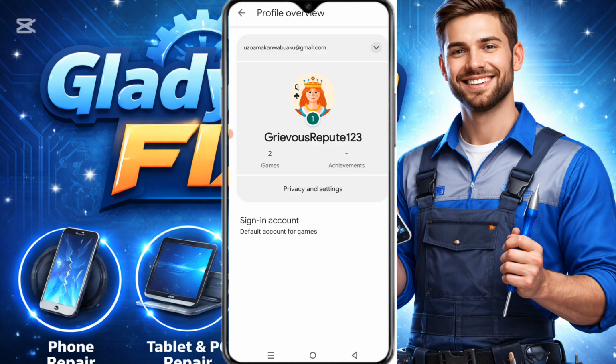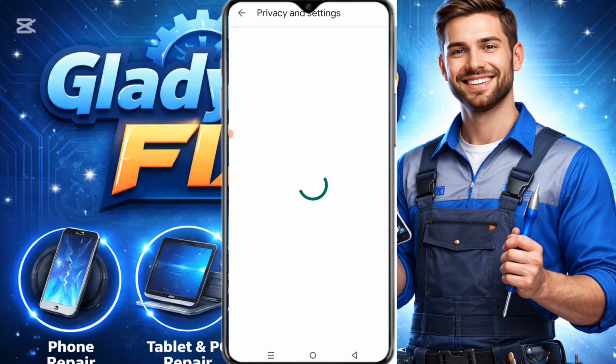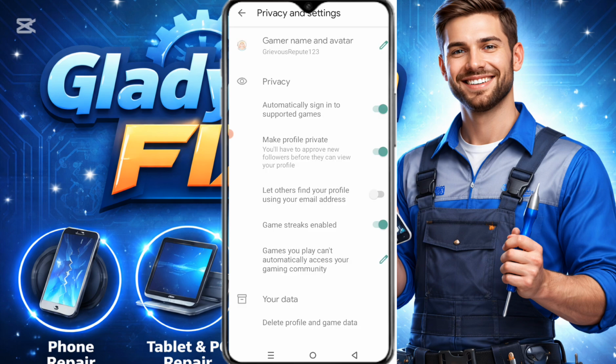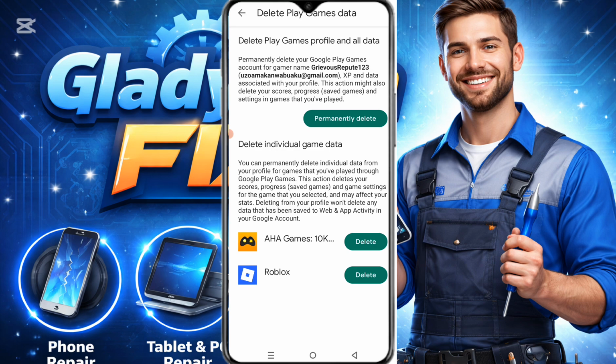So right from this place, click on the privacy and settings options. So you just scroll and click on delete profile and game data. So from here, you can just click on the particular game you want to delete. If you want to delete all of them, you can just click on it.